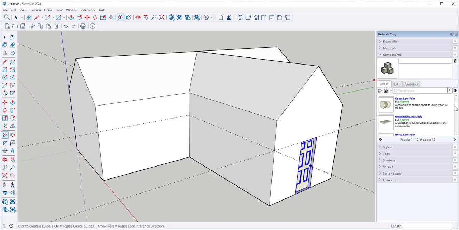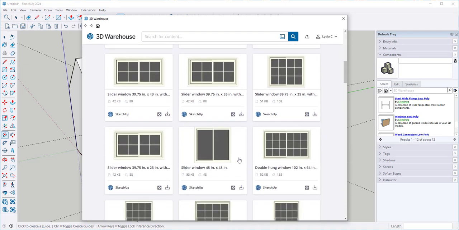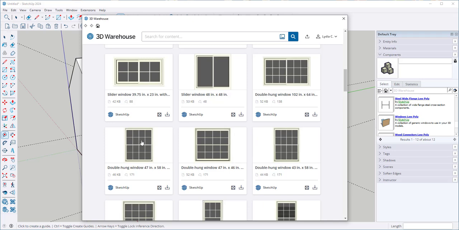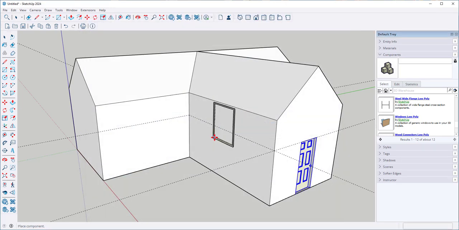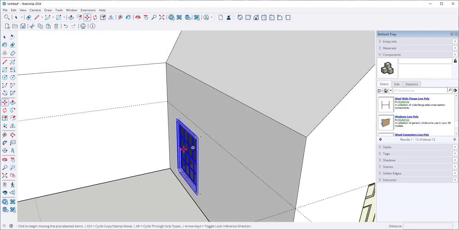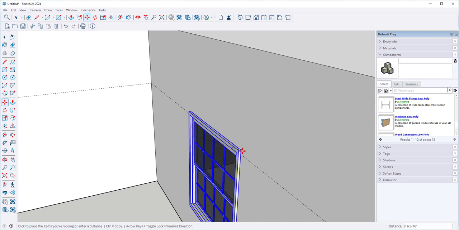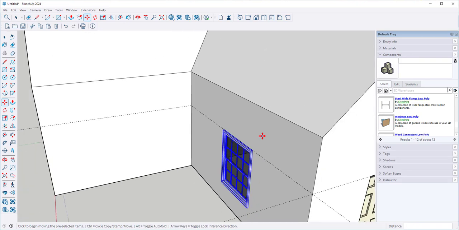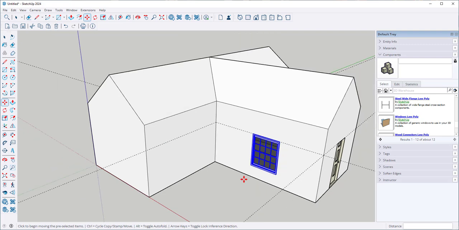Let's scroll down and look for some windows. Windows low poly. Here's a double hung window. Download into the model. And the window is a group, so I can click it anywhere and it won't stick. Now I can grab this edge and click it on the guideline. And I can do the same thing over here.